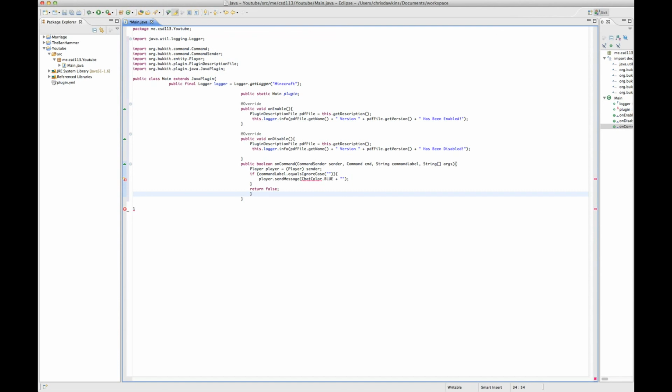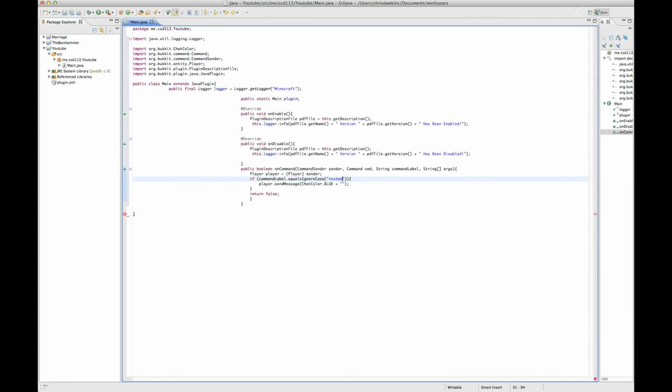So this is where you're going to put your command. I'm going to do testme. And then down here it's player.sendMessage, and then in brackets ChatColor dot, we're going to need to import ChatColor dot BLUE, or your color, which has to be all in caps, space plus space, and then your little brackets. And now this is what happens after it's been sent. So I'm going to put test sent.